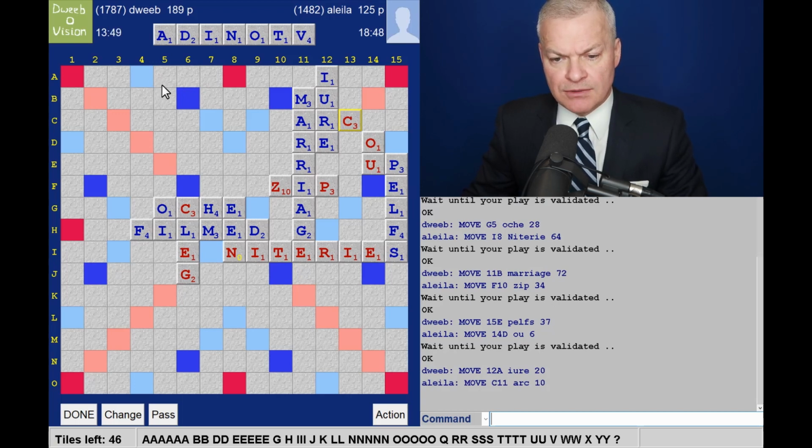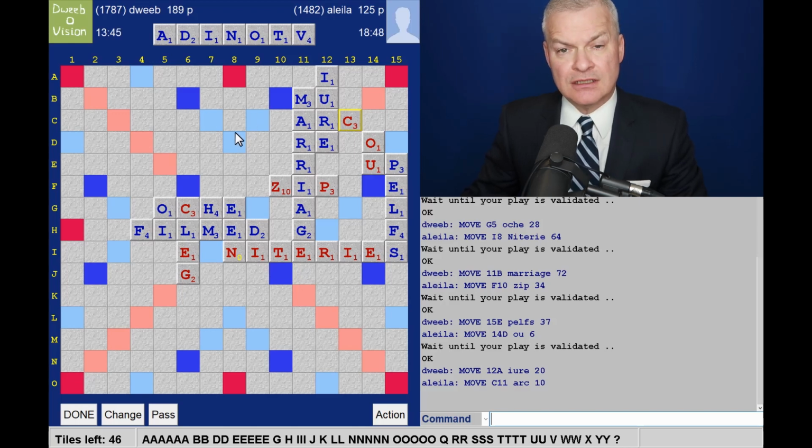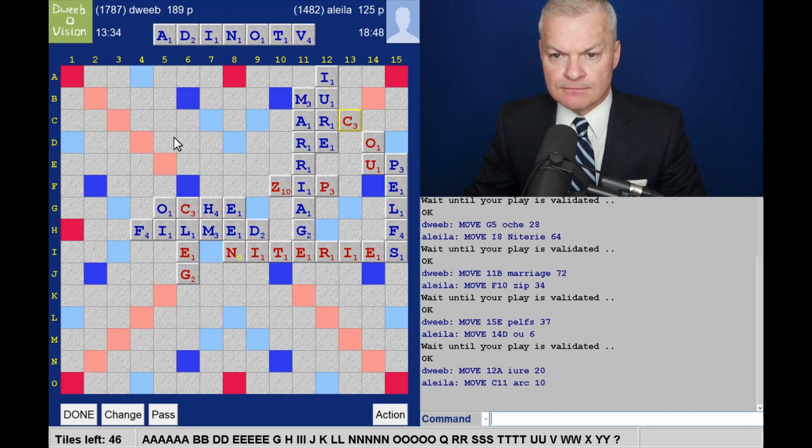So where can I play my V and where can I get a score? With opponent getting low scores, I'd really like to keep hammering away with 30 and 40 point plays to outrun opponent. So anything down from the F? No. Oki does take some front hooks.